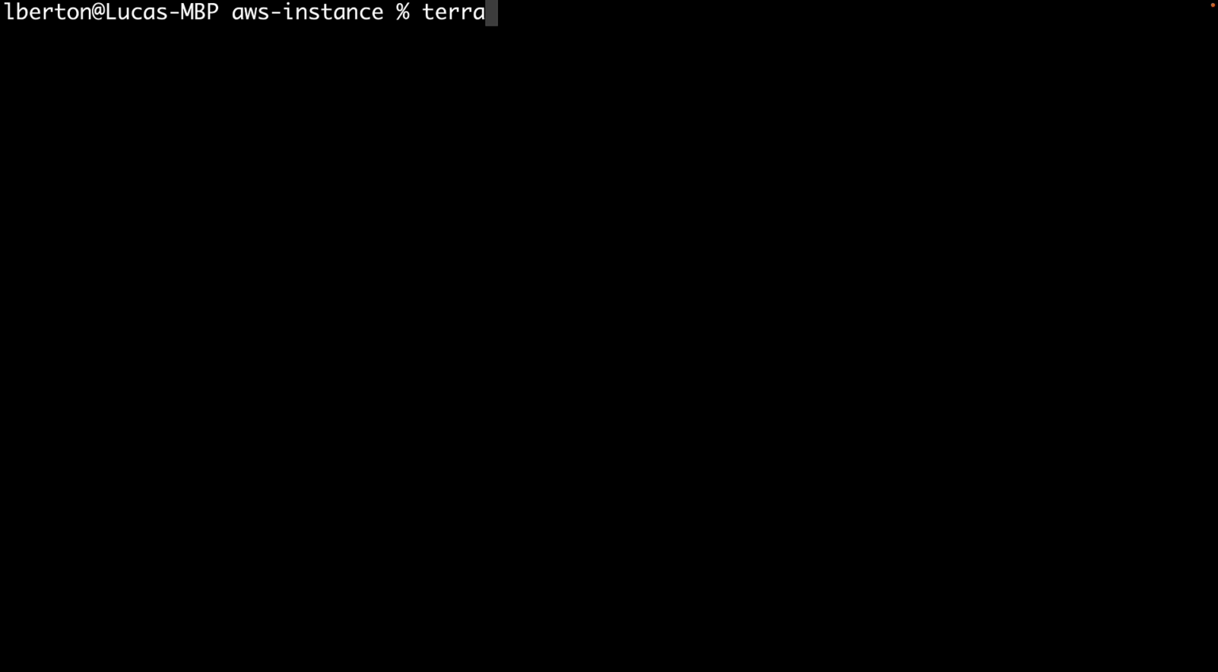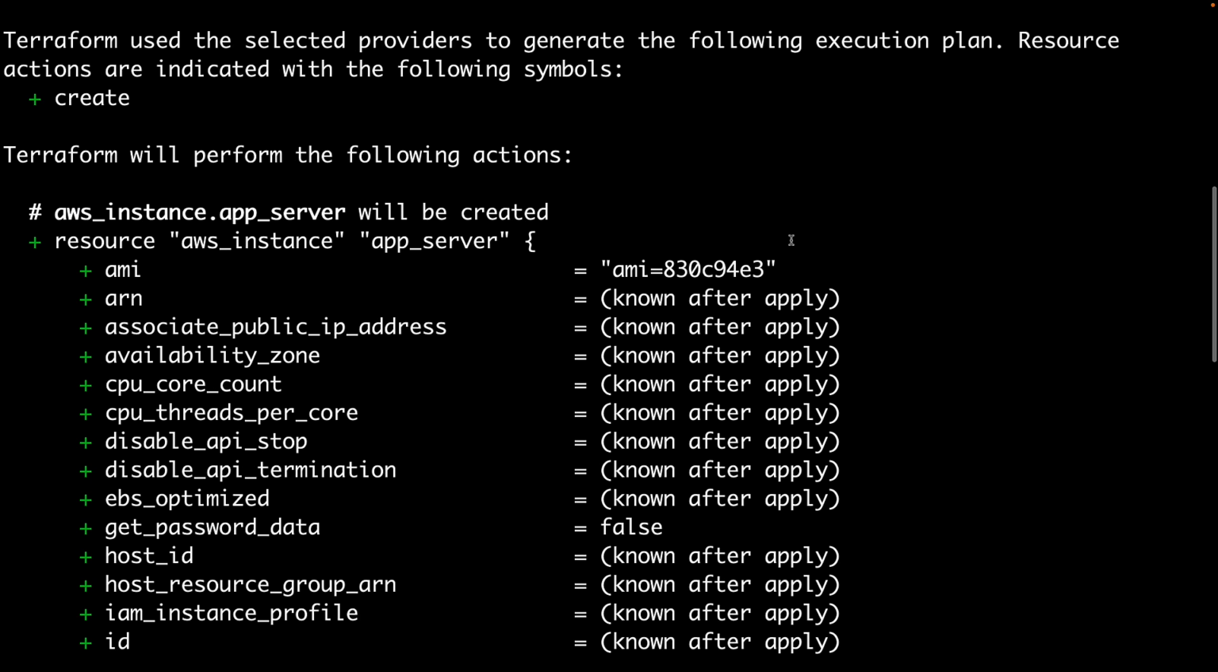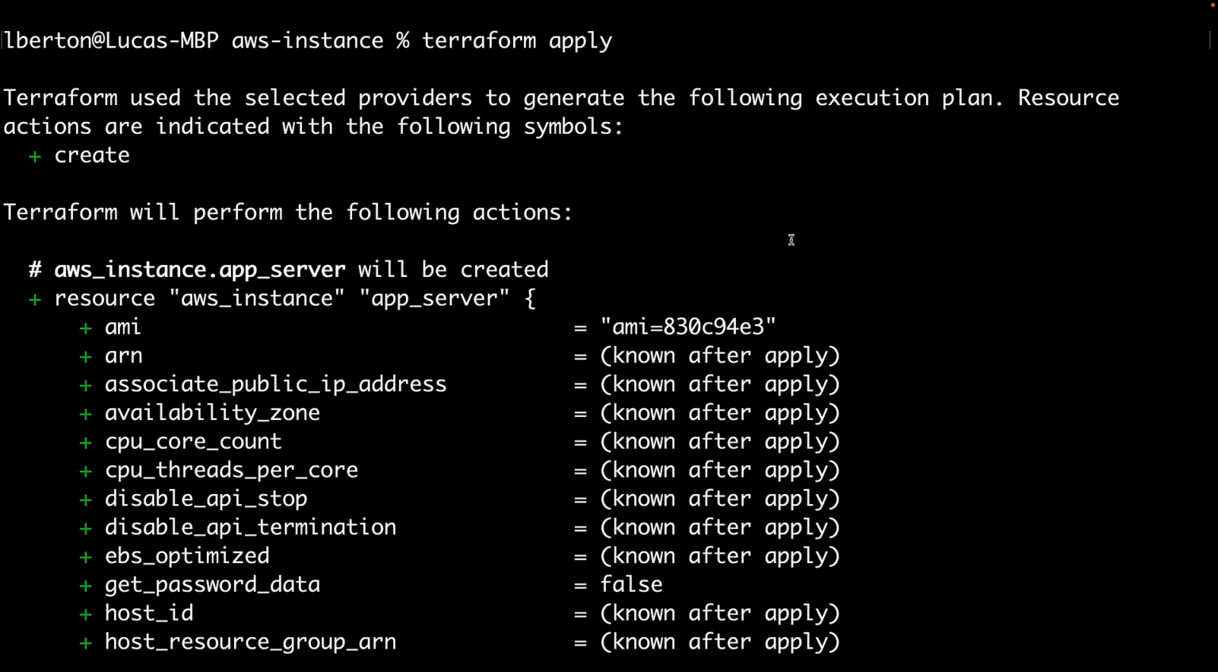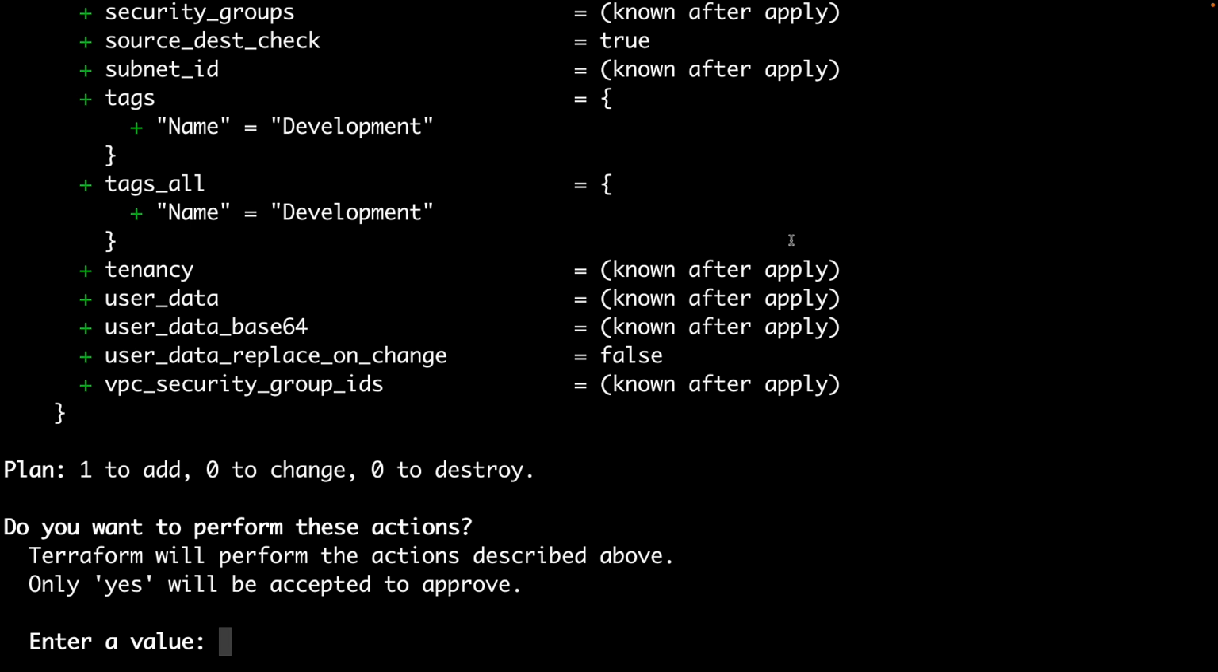Let's use the command terraform apply to take a look at the action plan that Terraform is going to execute on our AWS infrastructure. As you can see, this is the review of all the necessary changes that we're going to execute from our plan. When we type yes, Terraform executes our plan and creates all the necessary resources on AWS. It might take a while to create all the necessary resources.